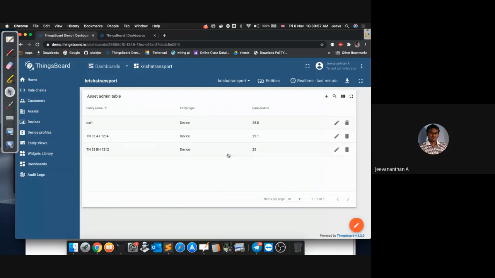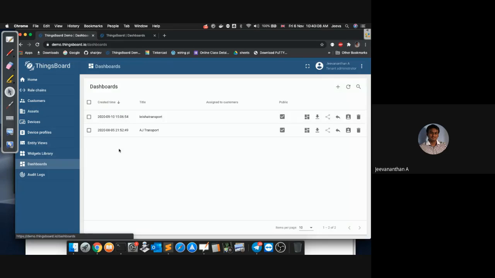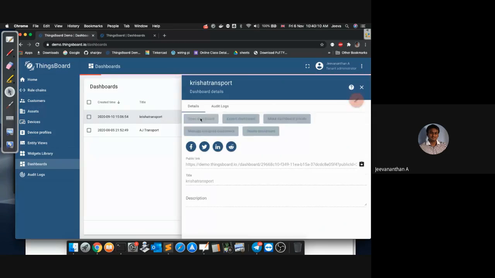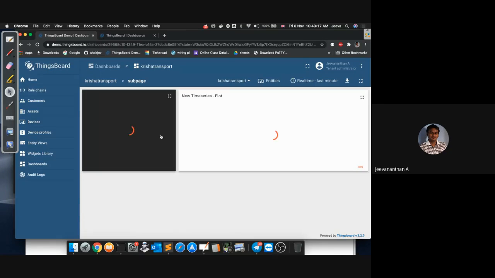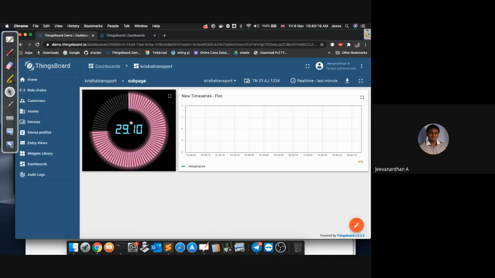You see the real-time temperatures will be there, 28, 29, 25. Okay, vehicle numbers. So like I'm running two transport companies, for example, Krishna Transport and AJ Transport. Suppose you see, I use the numbers. Okay. Likewise, if I click on a corresponding vehicle, it will take me to the graph, time series. Okay. Whatever things you want, you can put there.